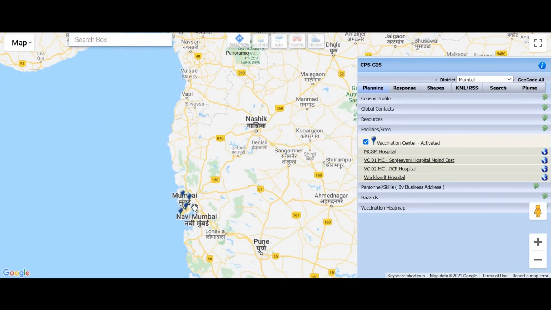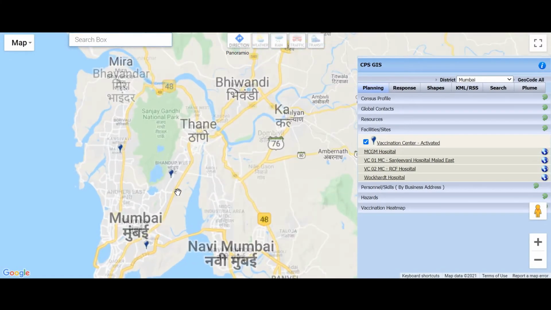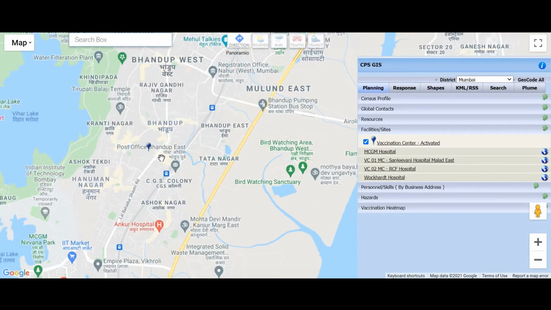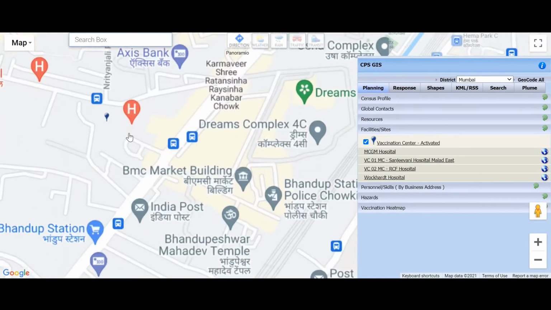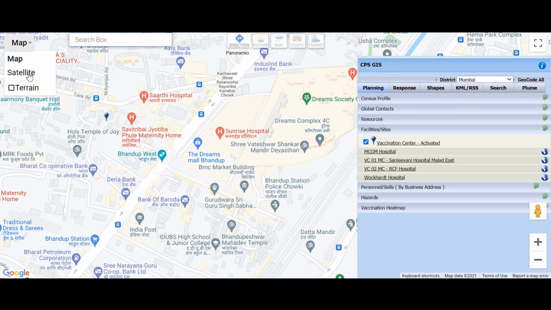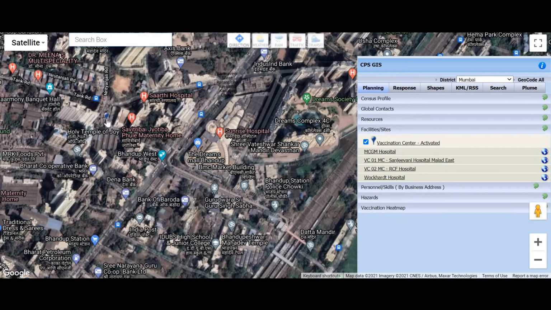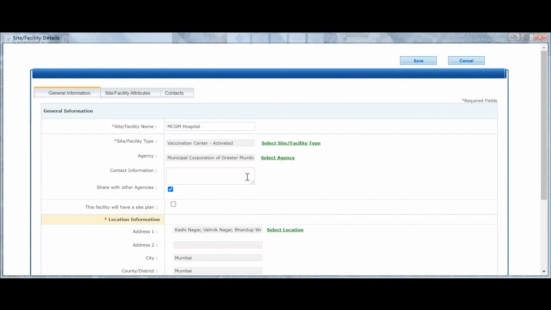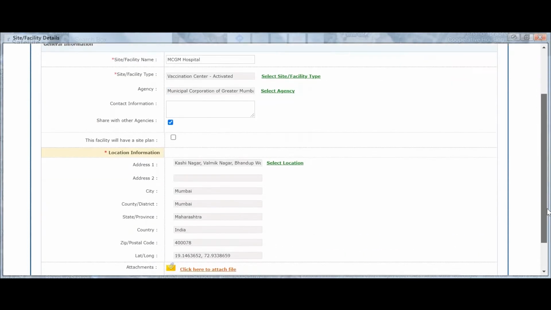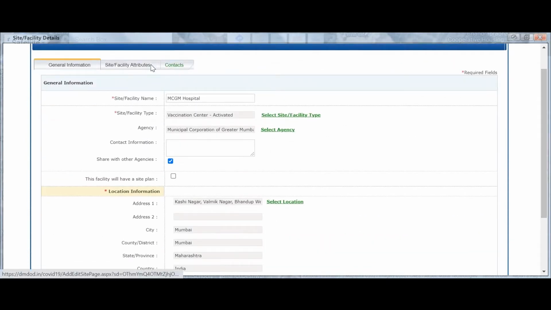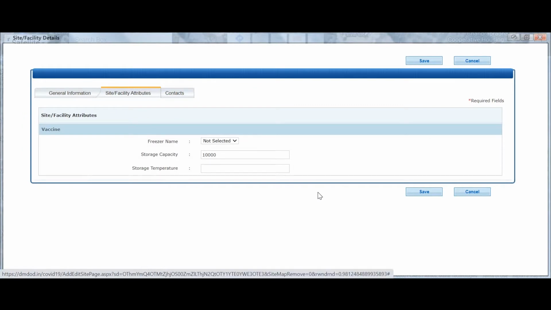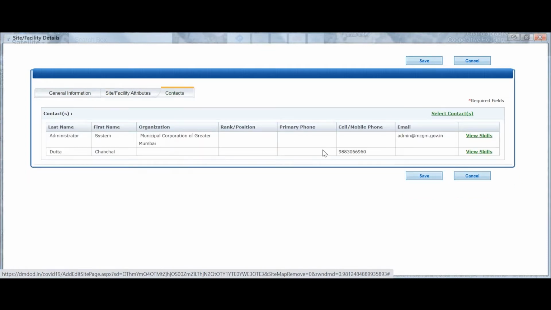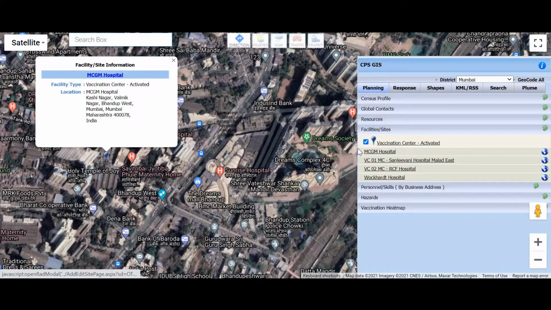And then you can take a look at various attributes that are associated. You can drill down into a particular center from the map itself, and you can view this in both street view or the satellite view. So here is the vaccination center. I logged in, I clicked on it. Here is the hospital, and I can see various details and various attributes which I can customize and create more. I can see the storage capacity and the temperature for freezers, and then I can look at the contacts that are associated with that particular center, the staff.